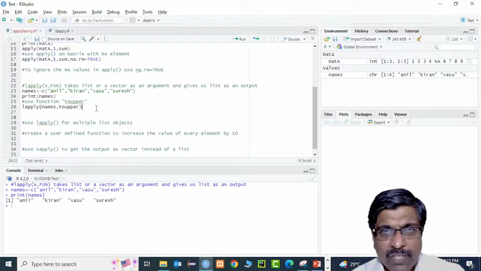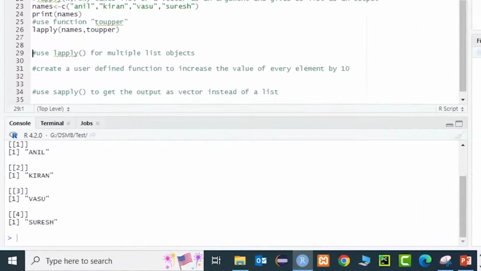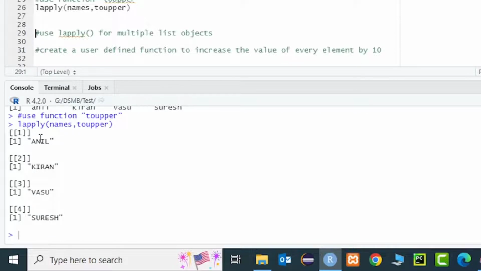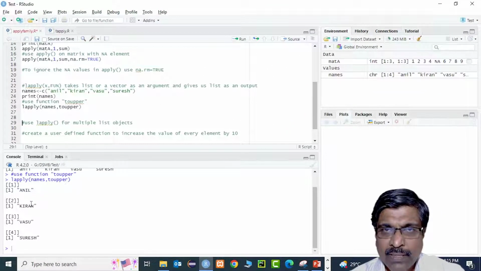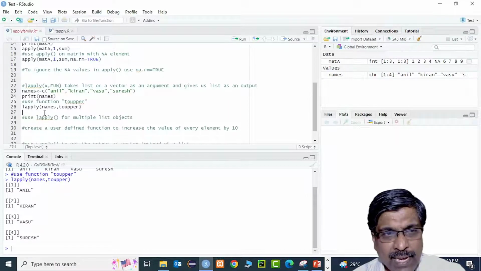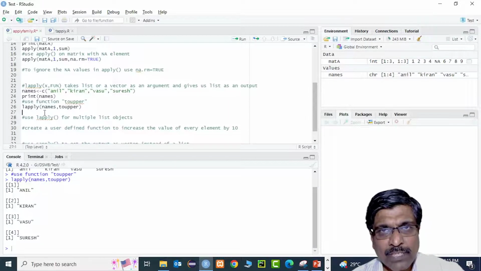When I use this function called toupper and run this piece of code, you can see in the output that a list has been created and all the elements of that vector have been converted into uppercase. That means the output of an lapply function is always a list object. This is one thing which you need to understand. Okay, now how do I create multiple objects within the list? I will take one solid example and understand that now.